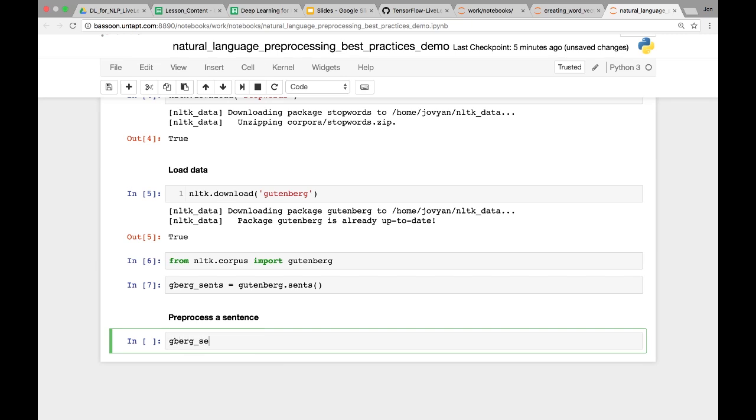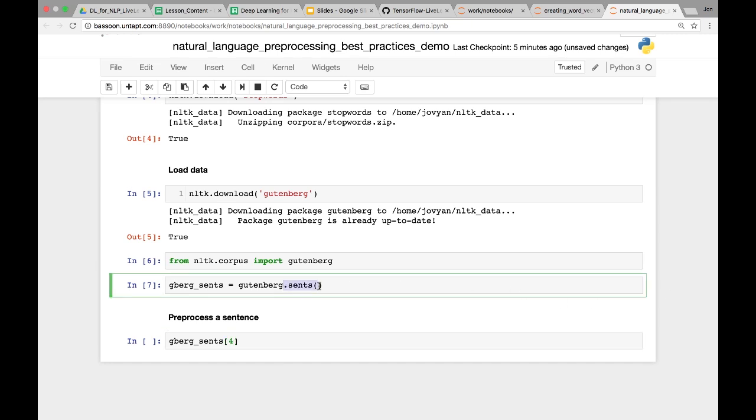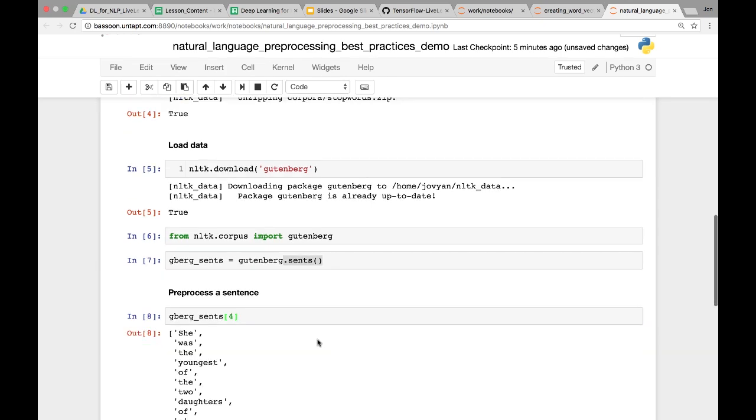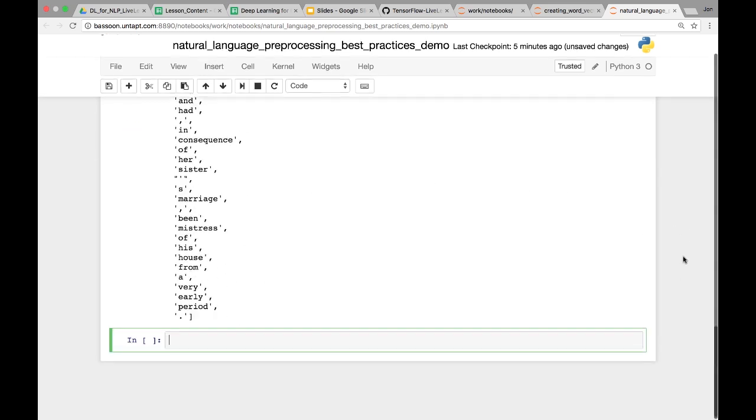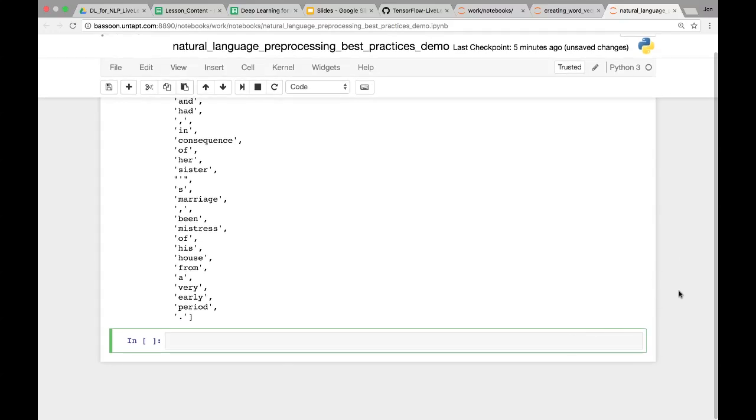So let's have a look at one of the sentences that the sents method already tokenized for us. So we'll look at the fifth sentence. And so here you can see it's clearly a sentence that's broken into a list of words. So she was the youngest of the two daughters, etc., etc. One of the things that we noticed in our vector space plot yesterday that we made in Bokeh was that words that started with a capital letter and words that were all lowercase were both in our data set.